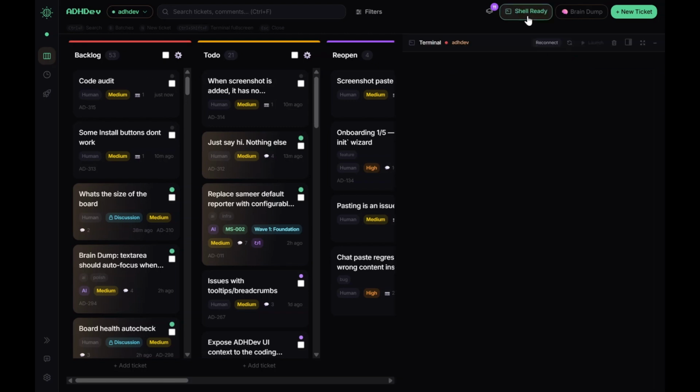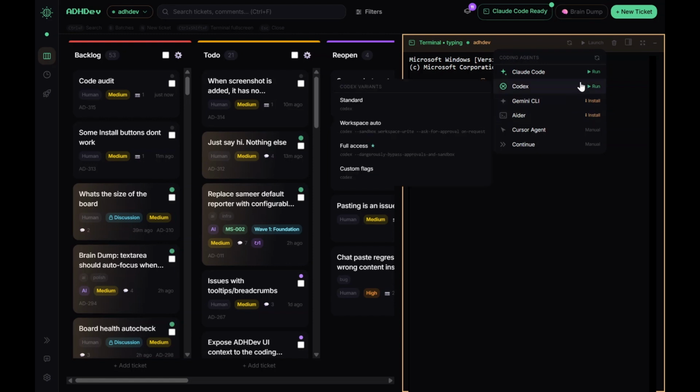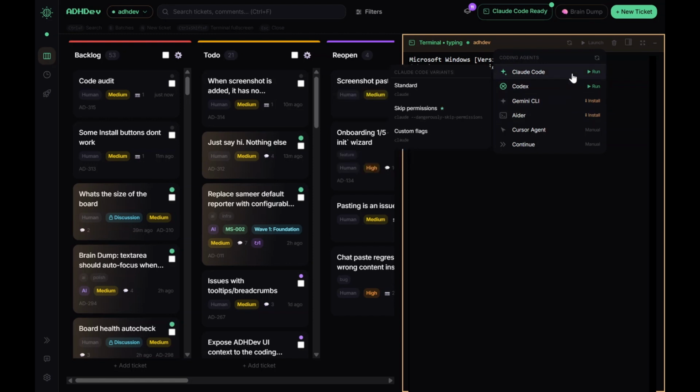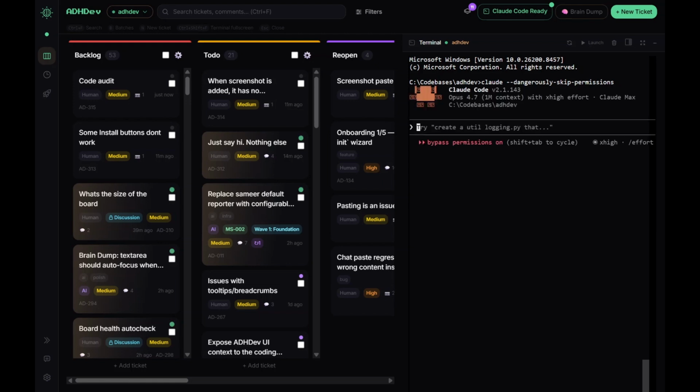Next, let's spin up an agent to assign tasks to. Here you have a terminal embedded inside ADHDev. The Launch button will detect agents already installed that you can run, or you could install agents that are not yet installed. Of course, you can run any other CLI agent even if they're not on this list. Let's go with Claude Code for now. It gives you all the popular modes to run in. We'll go for skip permissions. And we're in business.